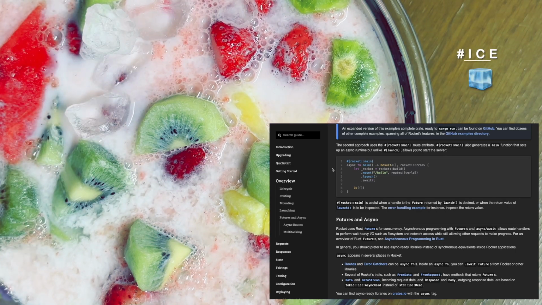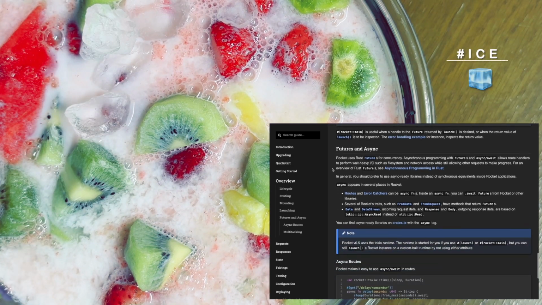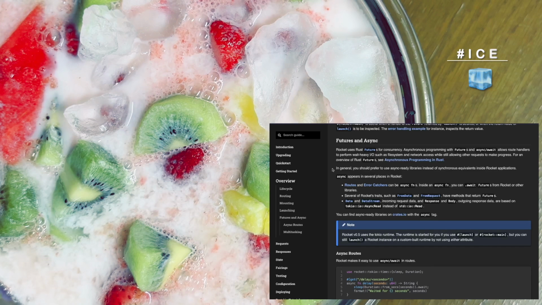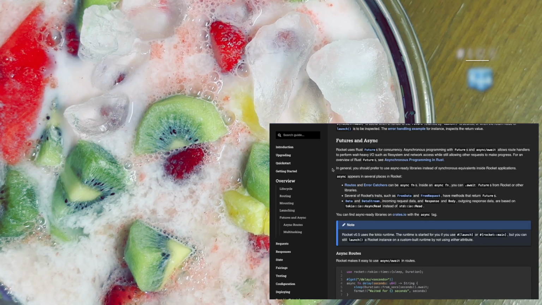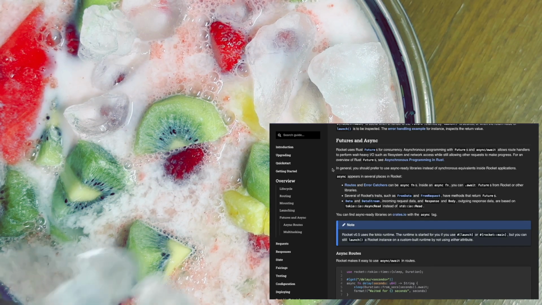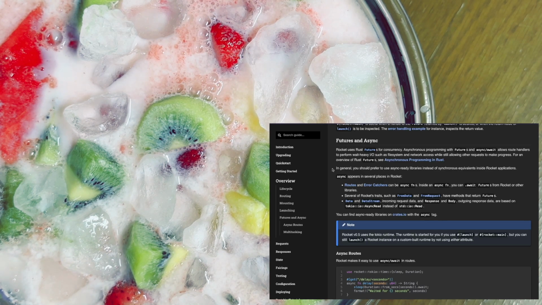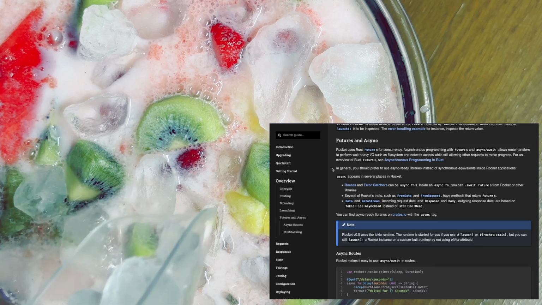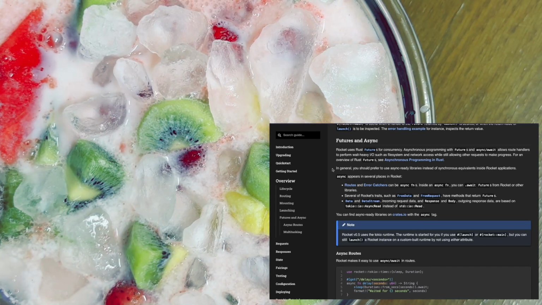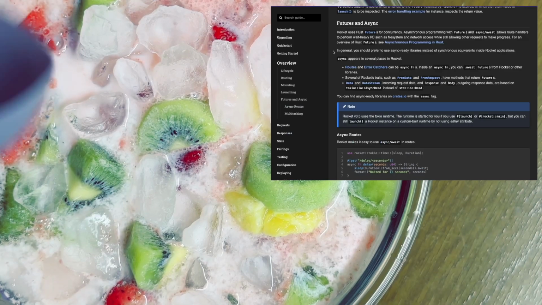Futures and async. Rocket uses Rust futures for concurrency. Asynchronous programming with futures and async await allows route handlers to perform wait-heavy I/O, such as file system and network access, while still allowing other requests to make progress.